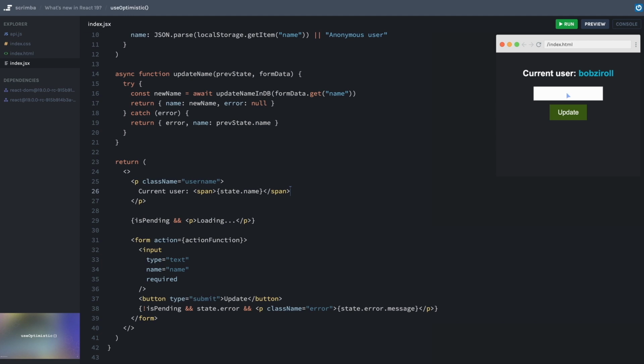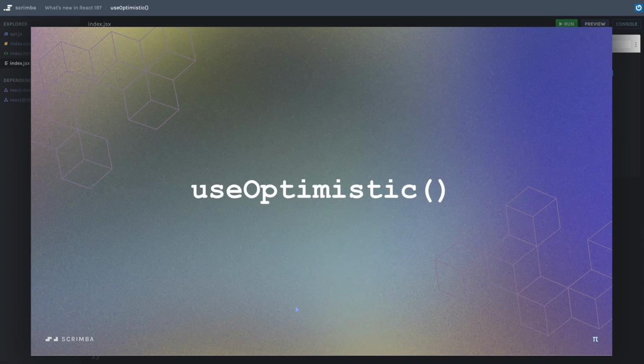For example, if I'm here and I type a new username and hit update, it would be ideal if the absolute instant that I click update, it just updates up here. And I don't need to worry about it loading or thinking about the round trip that's happening to the server. As a regular user, I just want it to update. And that's where the new useOptimistic hook comes in.